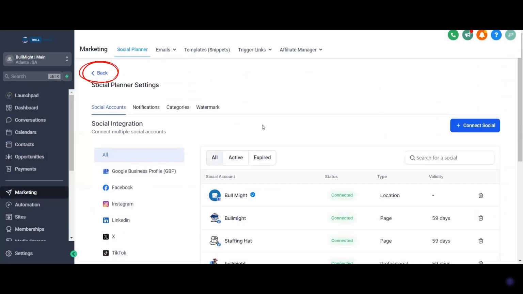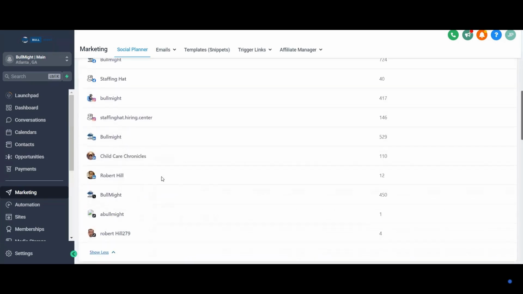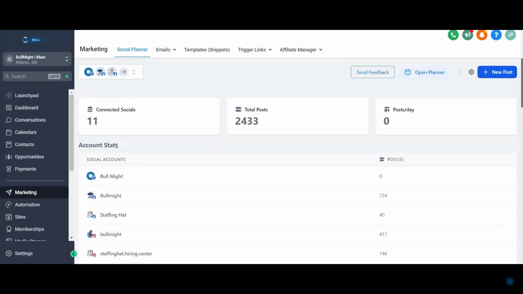If all of your accounts are integrated successfully, go back to Social Planner, and here you will see all of your connected socials. And there you have it. By following these tips, you can make sure that your socials are properly and successfully integrated into GoHighLevel.